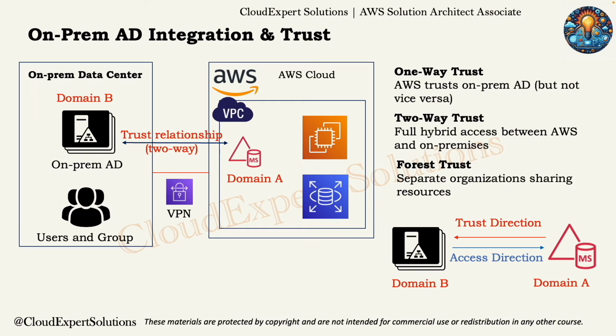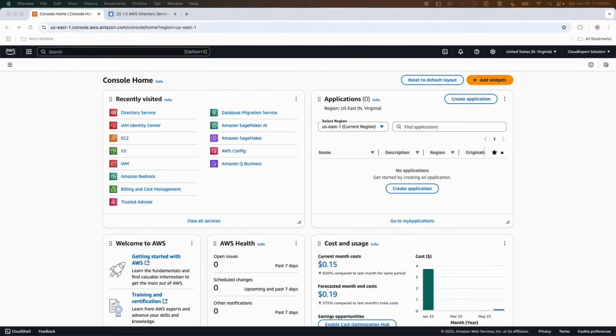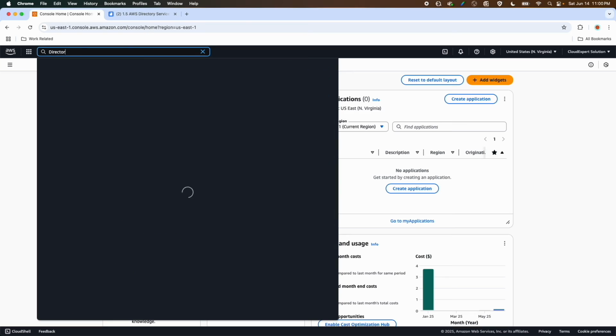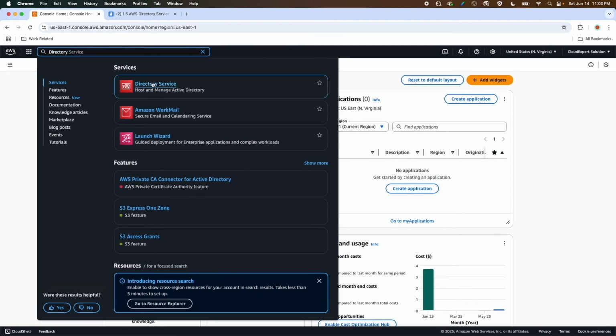This certification does not expect you to have expertise in creating an AD domain or integrating with an on-premises network. However, knowing the different options will help you remember the concept. Let's log into the AWS Management Console and review the options. I have logged into the AWS Management Console. From the service search option, let's type Directory Service. And here you go.